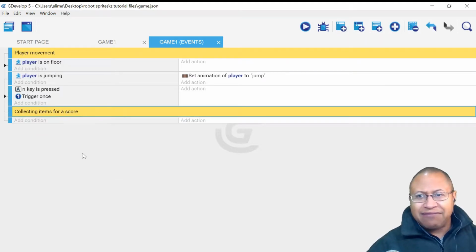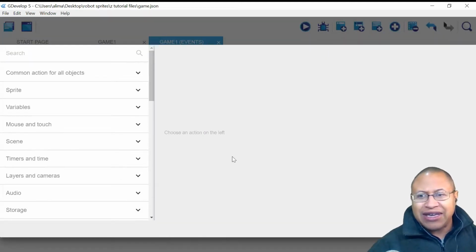When you make an event, your event has a condition as well as an action. The condition basically says when something happens, and then the action says do this. So in this case, we are not going to put a condition here because we want GDevelop to look for this action consistently and constantly. So when you don't put a condition here, GDevelop will just keep looking for this action, and that's what we want in this case. So we're going to left click on add action.